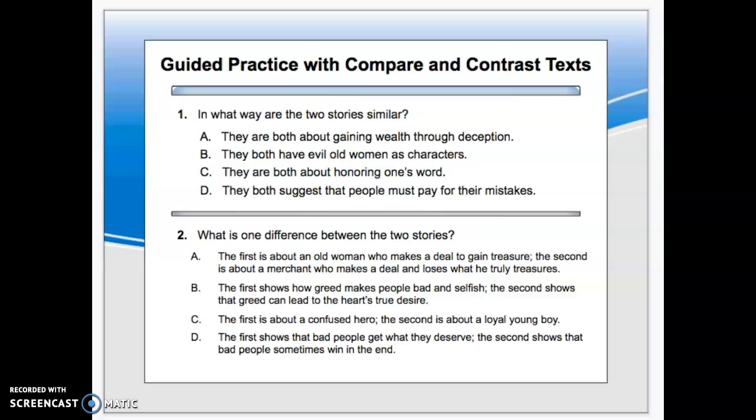Okay, the second question. What is one difference between the two stories? A, the first one is about an old woman who makes a deal to gain treasure. The second is about a merchant who makes a deal and loses what he truly treasures. B, the first shows how greed makes people bad and selfish. The second shows that greed can lead to the heart's true desire.